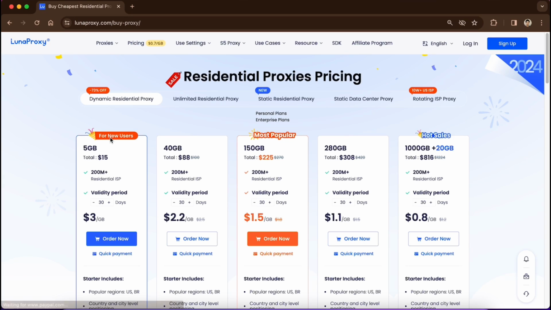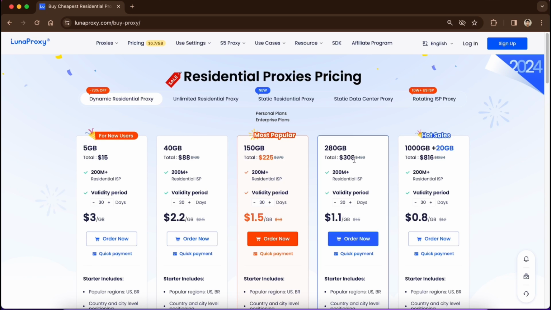For new users, the dynamic residential proxy starts from $15 for a 5GB plan. This way it costs $3 per GB. When you buy more bandwidth, the price decreases. The most popular plan costs $225 for 150GB. This is $1.50 per GB, which is half the starting plan's price.